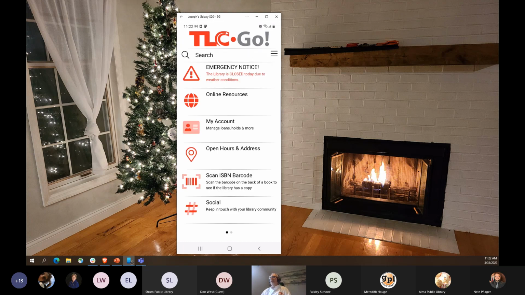Our demo environment is a little bit different. Again, very similar types of functionality. So we've got the library is closed due to weather conditions, although it is no longer, well, depending on where you are. It was snowing here a couple of days ago. Do you still have snow up there? You can never tell in March in the Midwest. It just varies from day to day.